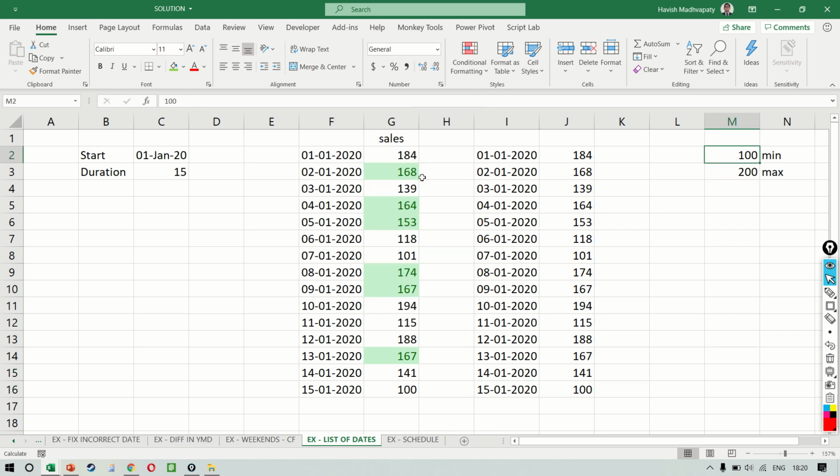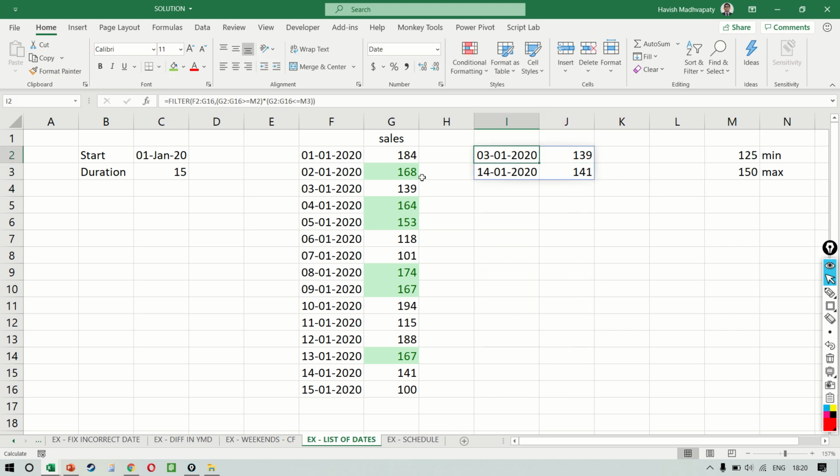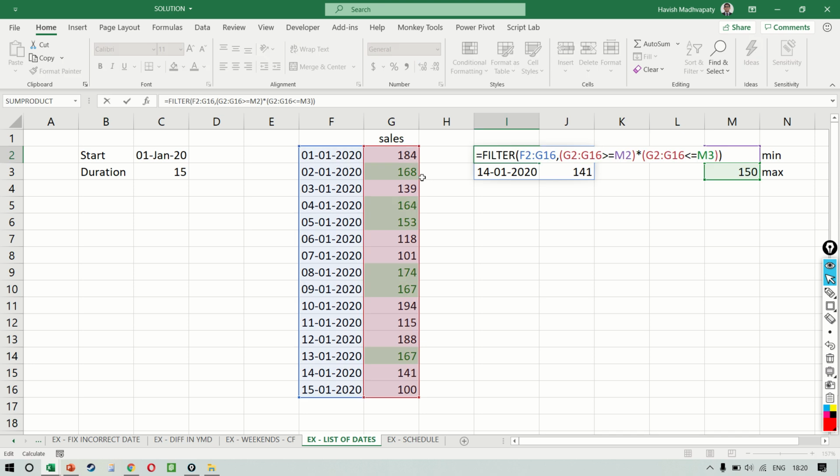But the moment a user changes it, if the user says, okay, you know what, 125 and 150, there are only two values that are between 125 and 150. Very, very handy when you're working with an example or a problem where you want to extract certain dates that only meet a specific criterion.